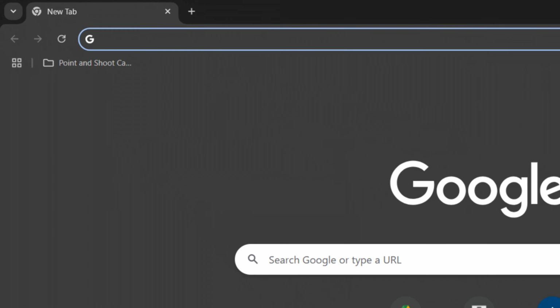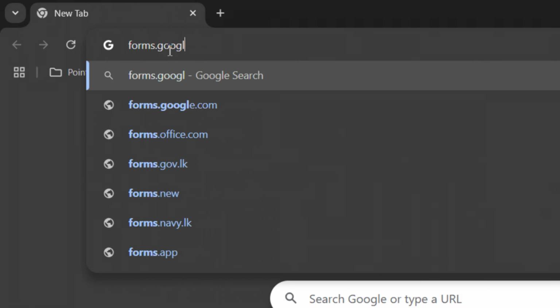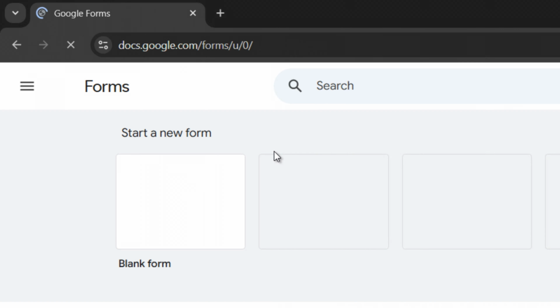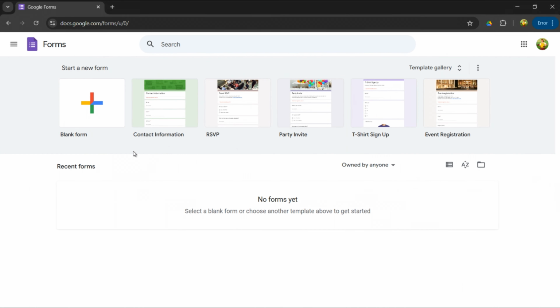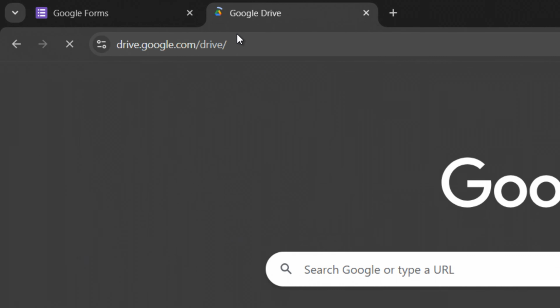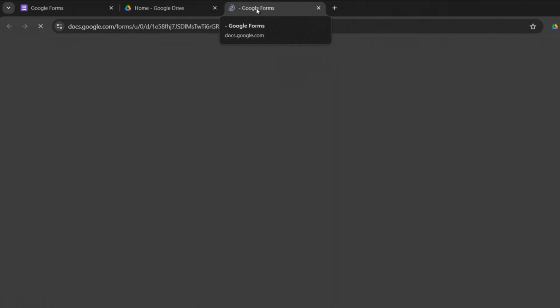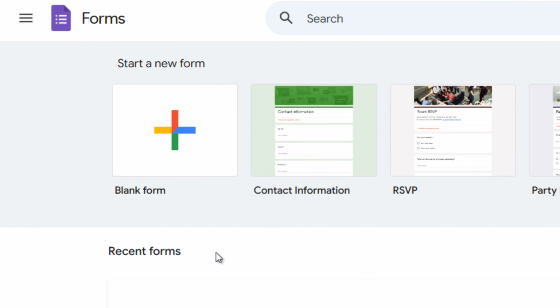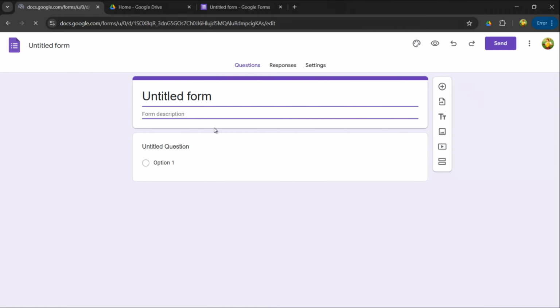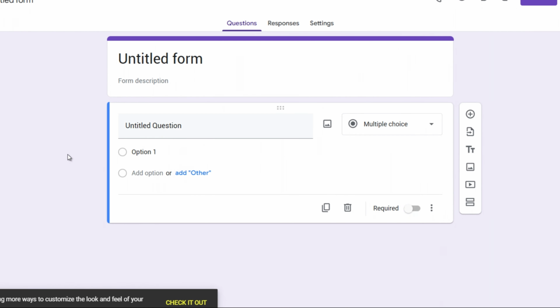Let's start by opening Google Forms. Go to forms.google.com and log in with your Google account if you haven't already. You can also access Google Forms through Google Drive by clicking on New, then selecting Google Forms under More. Once you're on the Forms homepage, click on Blank to start a new form. This will give you a blank form to build your survey or quiz from scratch.